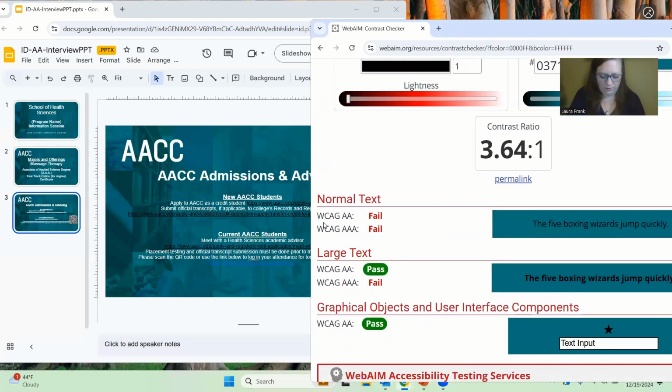the standards. The Web Content Accessibility Guidelines have very specific contrasts that you have to meet. And while for large text, it would pass to have this dark black color with this light blue, it doesn't work when it comes to standard text.